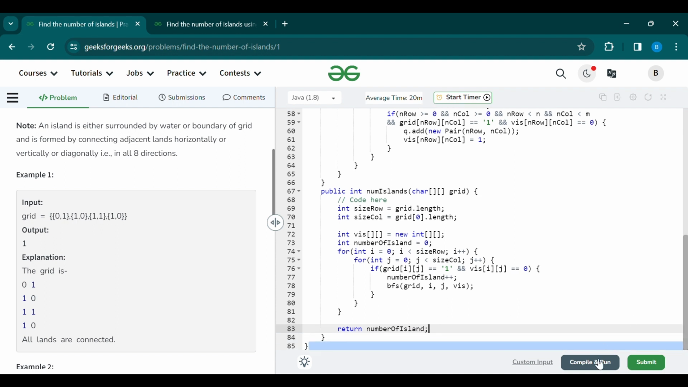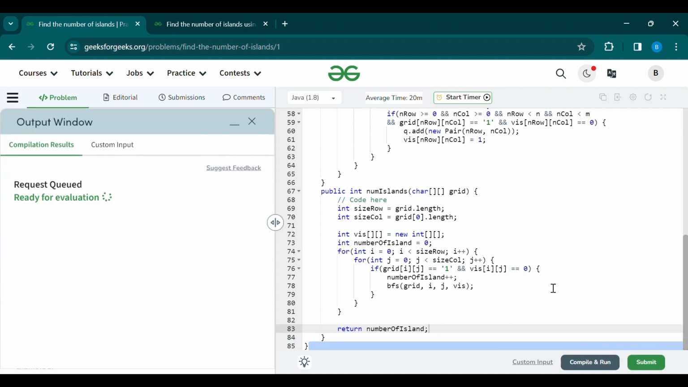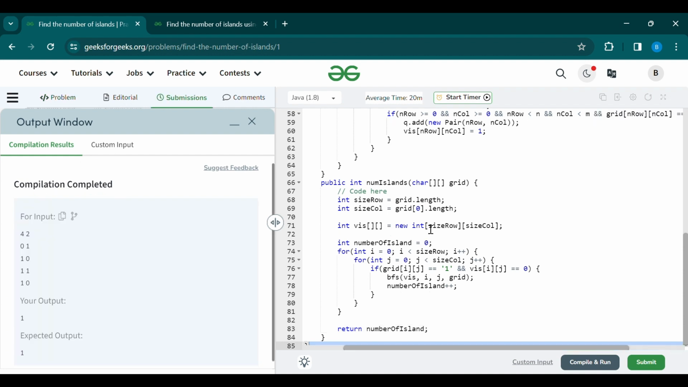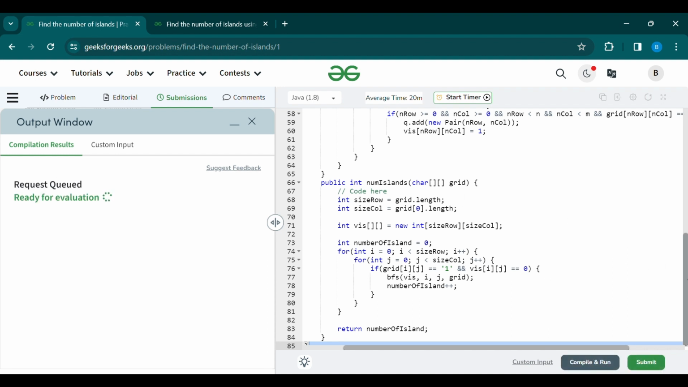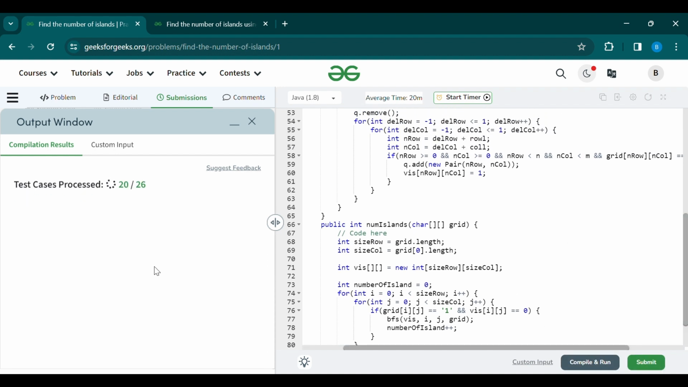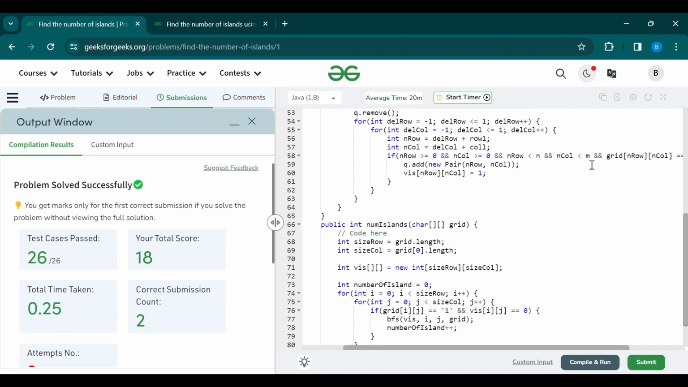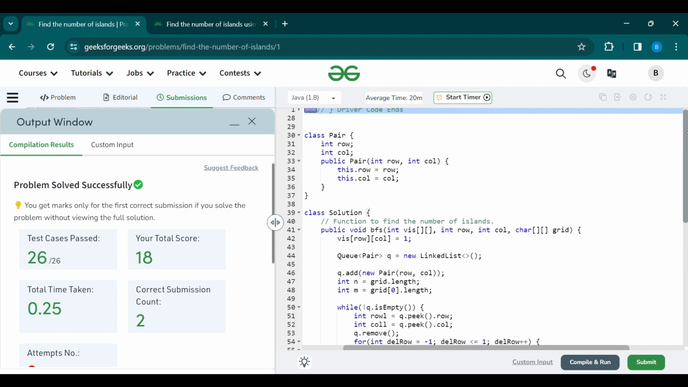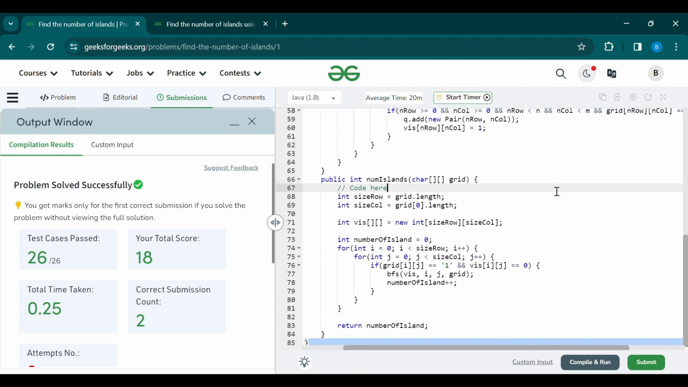So now we can compile this code. Now our code has compiled and it is giving the correct output, so we can submit it. You can see it has passed all the cases. I have attached the code in the description of my video also, so you can check it from there.